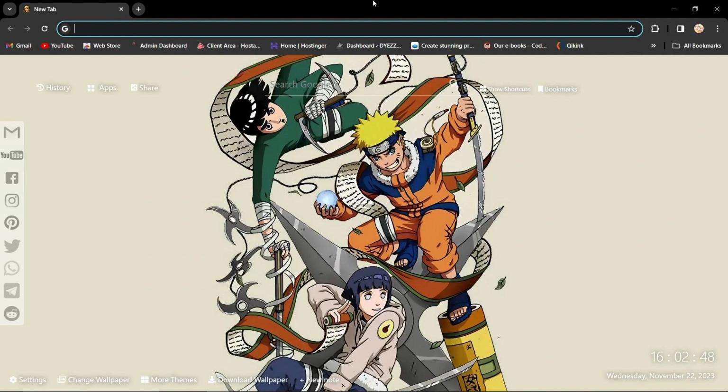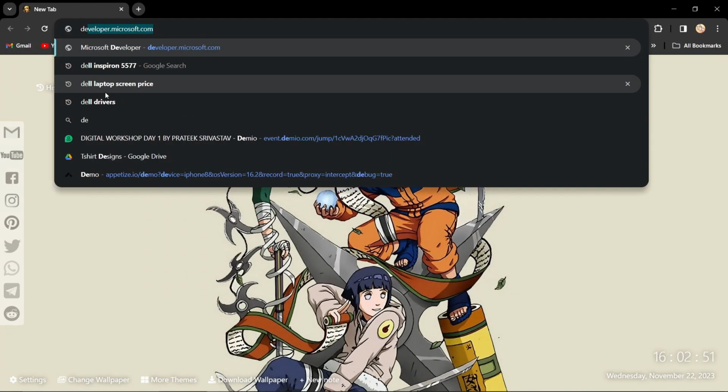First things first, let's close CapCut temporarily. Now, open your web browser. I'm using Google Chrome, but any browser will do. Go to the search engine and type in thefont.com, a fantastic free font website.